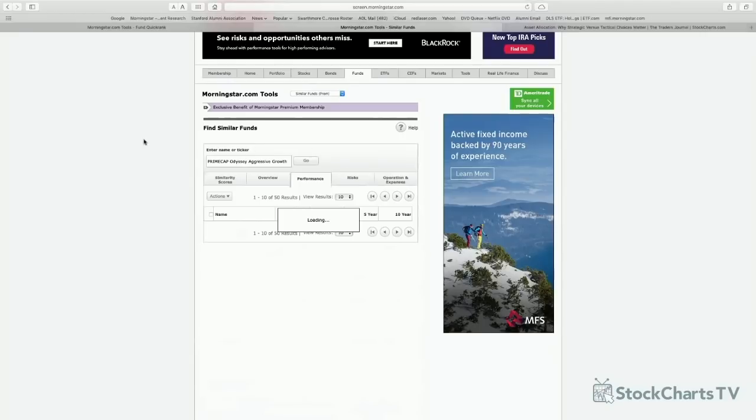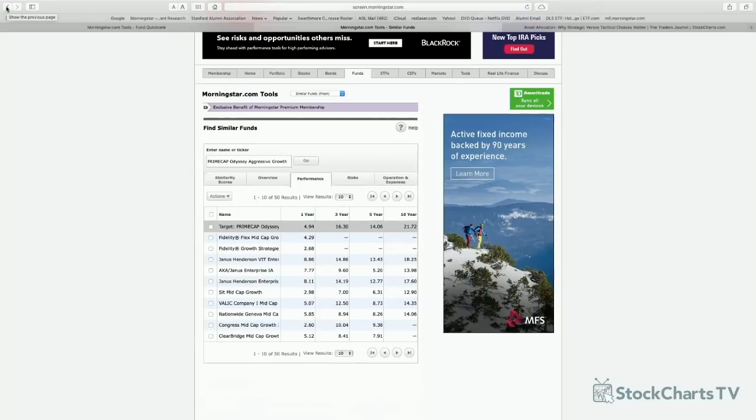It's loading slowly, isn't it? My apologies. Okay, well, let's take a look, oh, there it goes. So you can see the performance. Some of the funds don't have 10-year performance, but you can see why I'm invested in the PrimeCap Odyssey Fund. 10-year performance, 21%. It outperforms all its brothers and sisters. So a very nice fund.